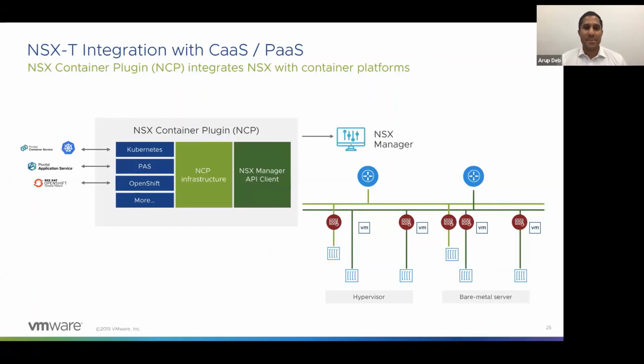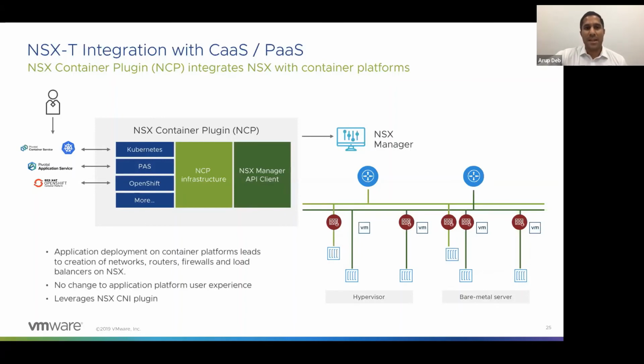Then you have NCP, which is something that we create, the NSX Container Plugin. This runs as a pod in your environment. All it does, just to keep it very simple, is it's like a language translator between the different container platforms and our NSX Manager. So it listens for changes in Kubernetes, and it translates those and configures them in NSX Manager. Then on top of that, we have something that is called the CNI, the Container Network Interface.